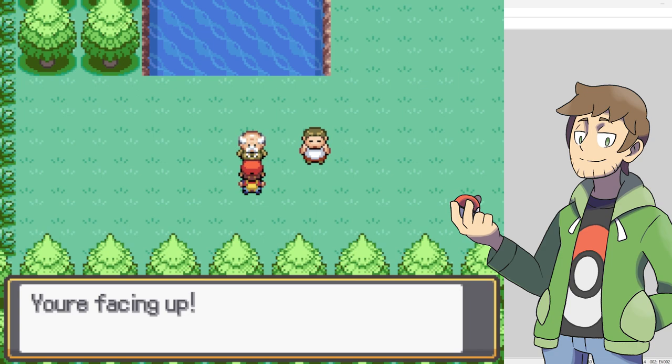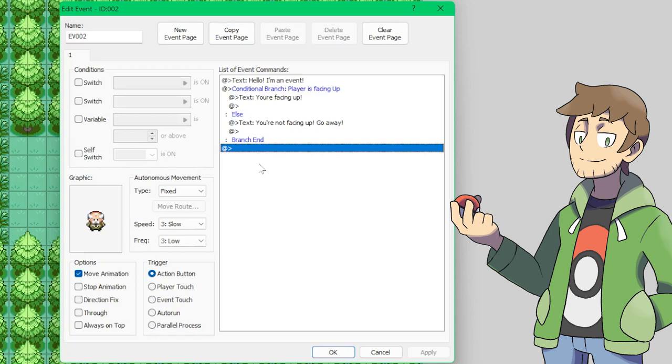So that's extremely cool. As a heads up, this is probably one of the most impactful event commands of all, and I would highly recommend you get very familiar with conditional branches for your events. I use them a ton, and they allow you to do so many different things. You can even nest conditional branches inside of other conditional branches. It's crazy. Man, I love conditional branches so much.